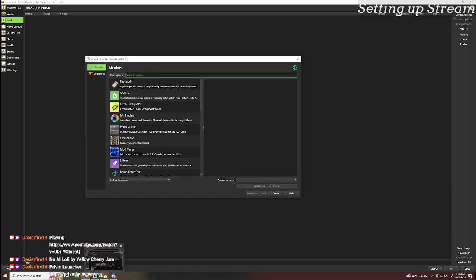Modrinth and CurseForge are the two most prevalent Minecraft mod sites, and I think most of the stuff on there is open source and free for the most part. Now, don't quote me a ton. I prefer Modrinth usually, because CurseForge has sometimes had a little bit less. I don't know why. I don't quite remember why I like Modrinth more. I just do, and that's where I'm at in my life.